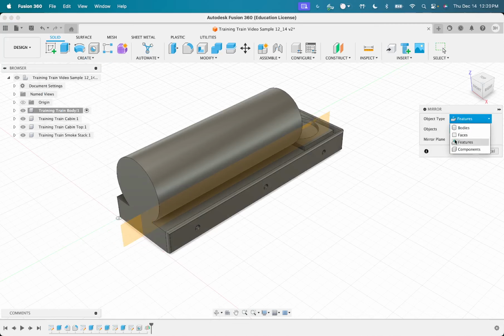So object type, it may start as bodies, but for our case, since we created holes, those are considered features. They're not the whole body itself. And we don't have any sketches on faces. So we're going to mirror this feature that we just created. We need to select our feature, and it's sometimes a little tricky to highlight it. So you can always zoom in like we have to get a better chance of clicking it. And there we go. We've selected those holes, and then we just want to select a mirror plane, which is going to be the midplane that we just created.